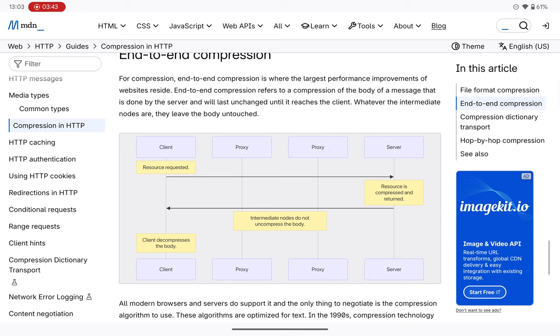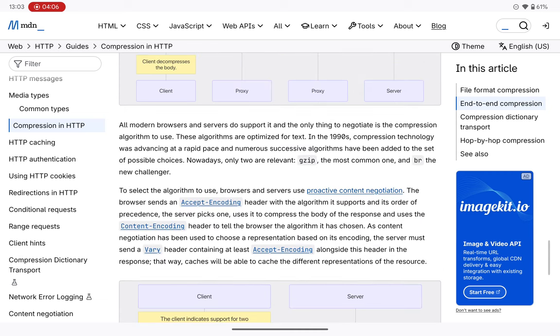End-to-end compression. For compression, end-to-end compression is where the largest performance improvements of websites reside. End-to-end compression refers to a compression of the body of a message that is done by the server and will last unchanged until it reaches the client. Whatever the intermediate nodes are, they leave the body untouched. All modern browsers and servers do support it, and the only thing to negotiate is the compression algorithm to use. These algorithms are optimized for text.